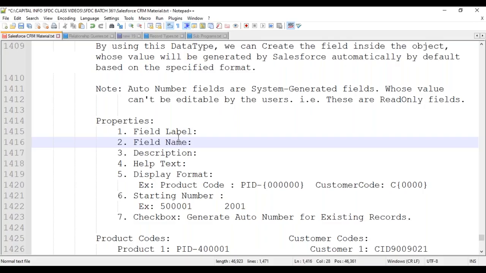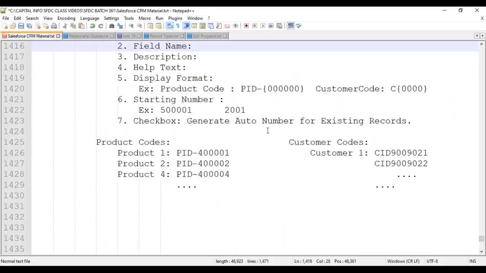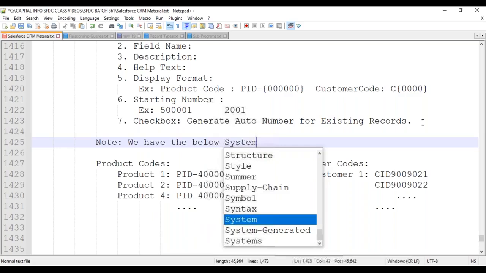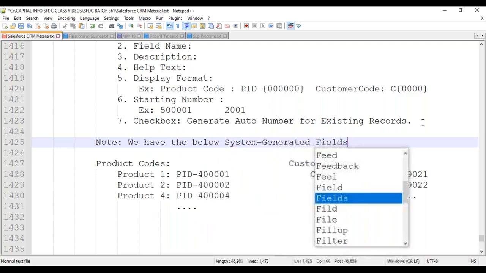Okay, now let's see. Make a note of this one. Even the owner field is also system generated, right? Sorry. The owner field, no, the owner field value we can modify. Okay, thank you, Firoz. Yeah, thank you.